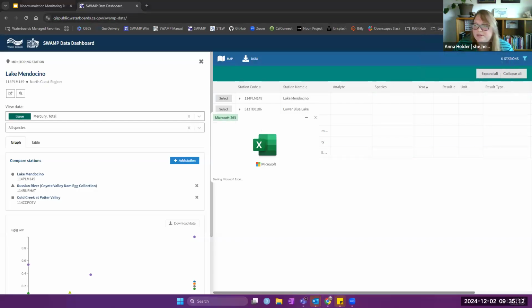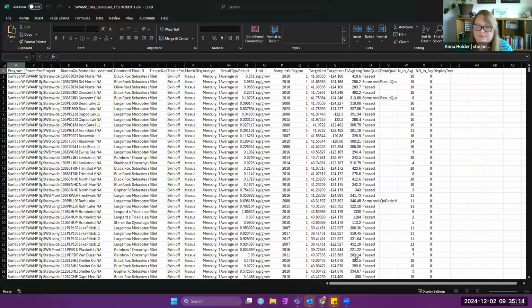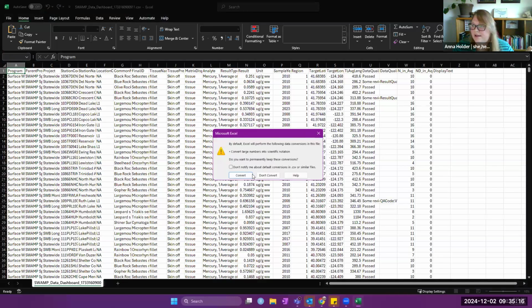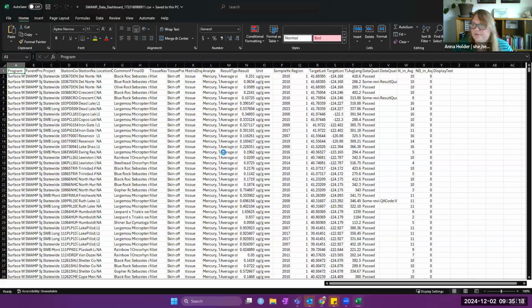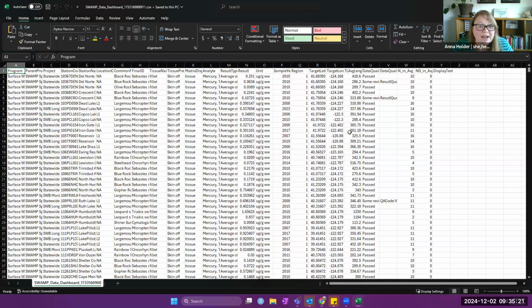And I'll open the CSV. And this is what it looks like. Okay, and that's how I use the SWAMP data dashboard. Others might use it differently.